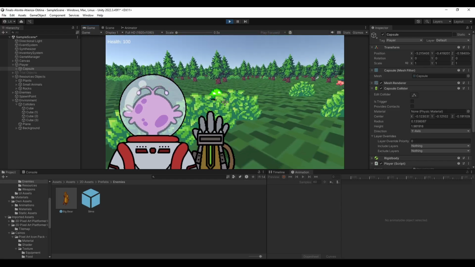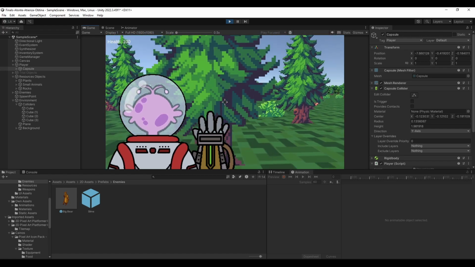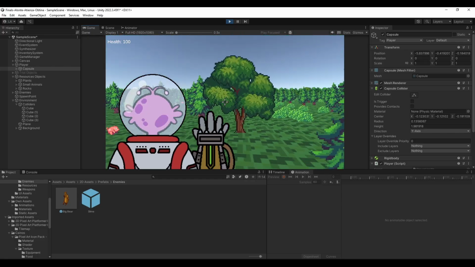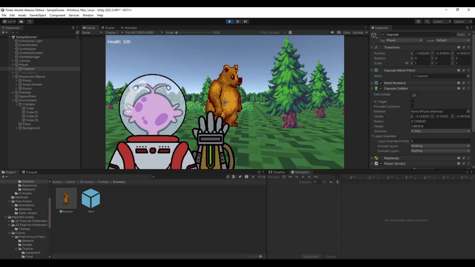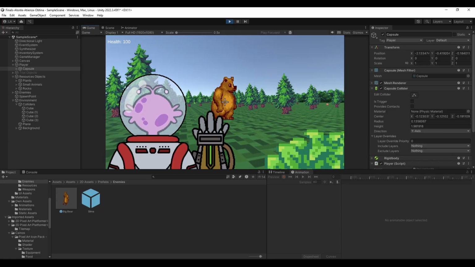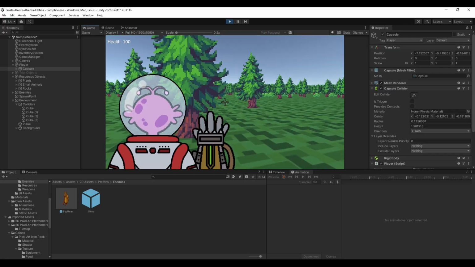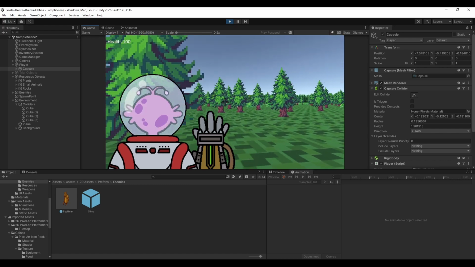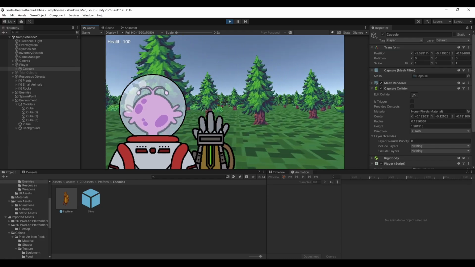There, okay. So they're following us, they're chasing us, and they go back to their point if we're out of their chase range. So let's go to the bear. So there's the bear chasing us within the chase range of 10. I think I did set it up to 10. Oh, I need to run. I don't know where the bear is. Oh, there it is. So it's gone back to its patrol point.